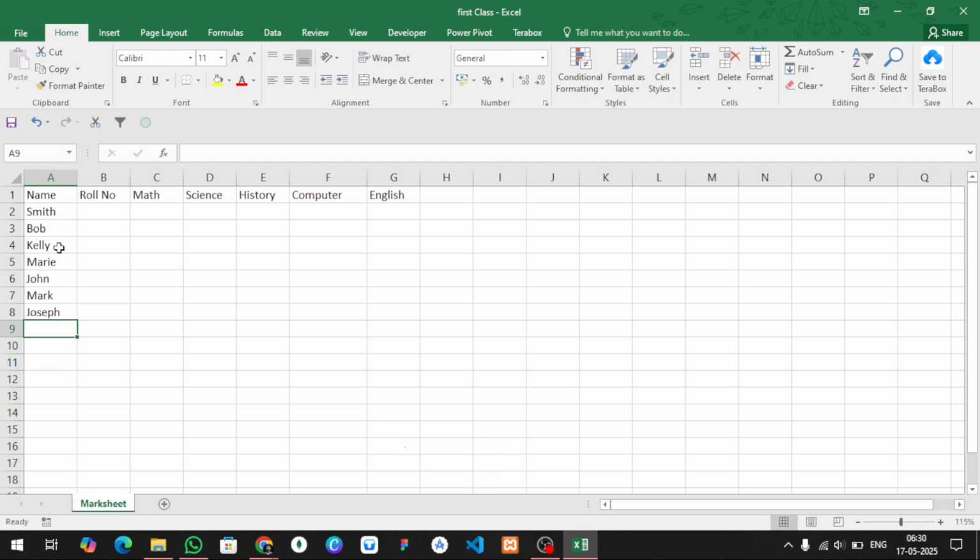Okay, so now we entered these names. This is our random name. Now I'm going to define, like I wrote one and two, and then I selected one, two. So this is my roll number. Here we are going to type the roll number. So I can type one here, and then two. We can write 1 to 8 or 1 to 7, but I'm not going to do that. Let me tell you how you can make a series.